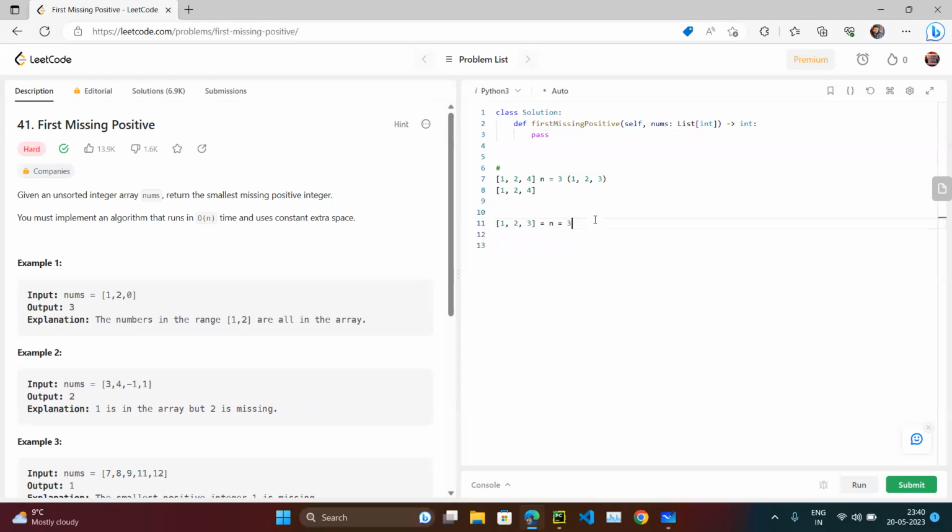Then what numbers do we have to check? 1, 2 and 3 only. So 1 is there, 2 is there, 3 is there. If every number is there, then what are we going to return? N plus 1, which is 4, because 4 is the first positive number.